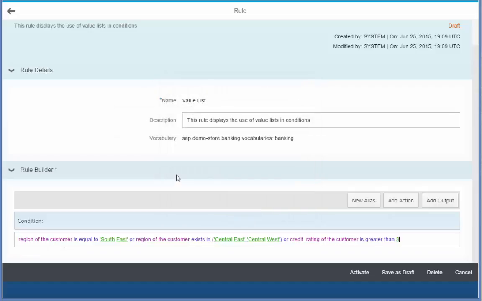The whole condition now restricts rule determination to only those customers from the specified regions that have a credit rating higher than 3. As I have shown, value description lists are displayed by the description field in the Rule Builder UI control autocomplete. However, HRF analysis and rule determinations are based on the actual value of the list item.